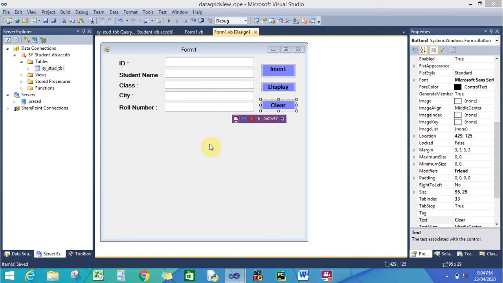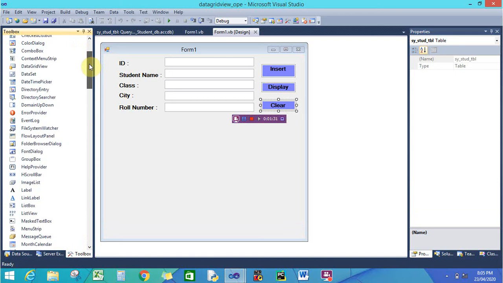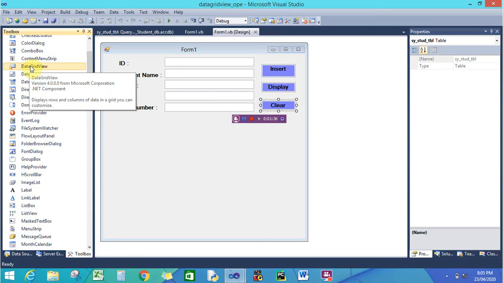Okay, in this video we are going to see the DataGridView component, or how to display data from the database on a button click. Means when you click on the display button, then all records from the database will be fetched and displayed within this place. For displaying purposes we have to use the DataGridView tool from our toolbox. Just drag and drop it on the form.